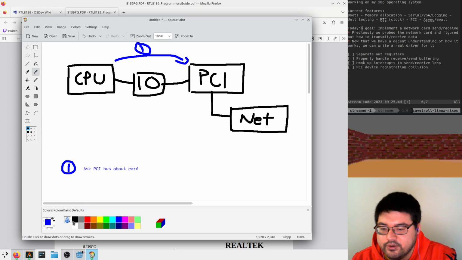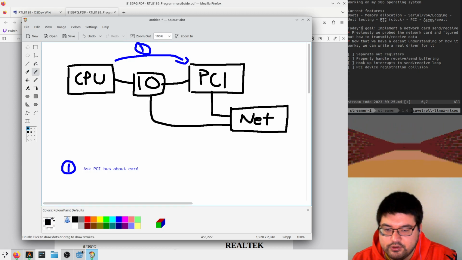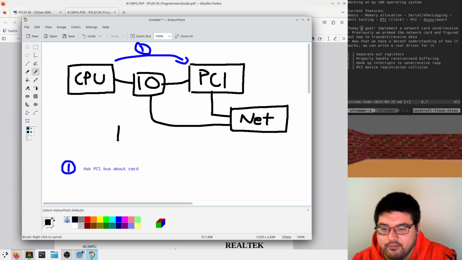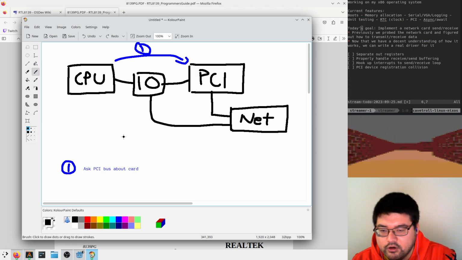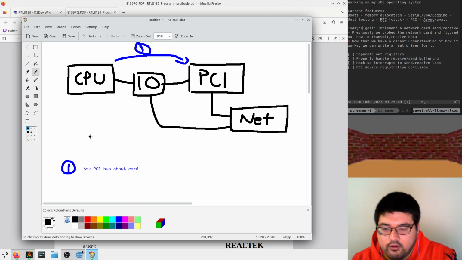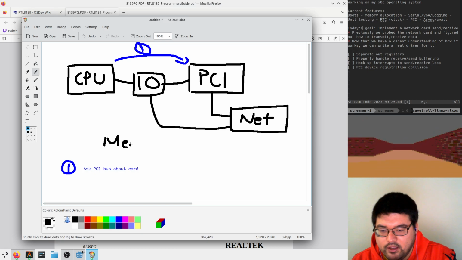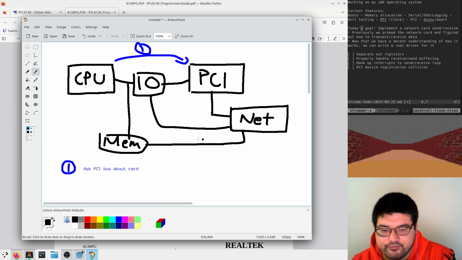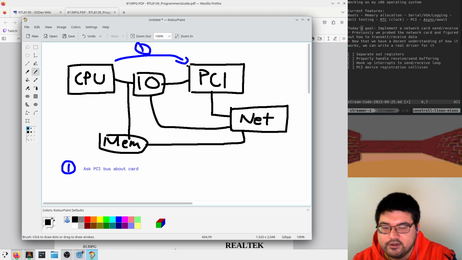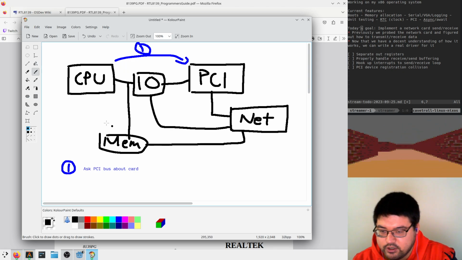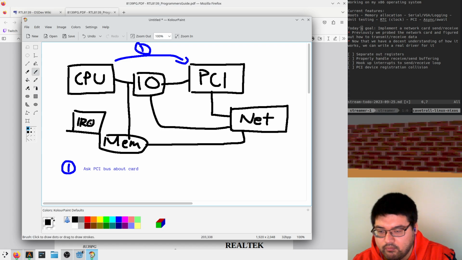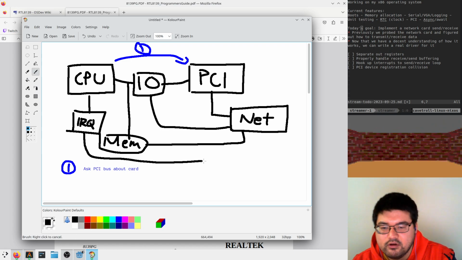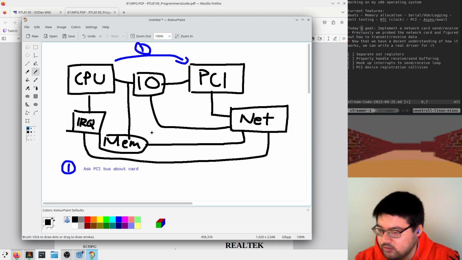So the card also has connections to IO as well as memory. Oh gosh, that's too small. Memory. So this guy talks to him, and this guy talks to him. And so we ask the PCI device, hey, where are these lines going? And he also has connections to interrupts. Like this. Details missing here.